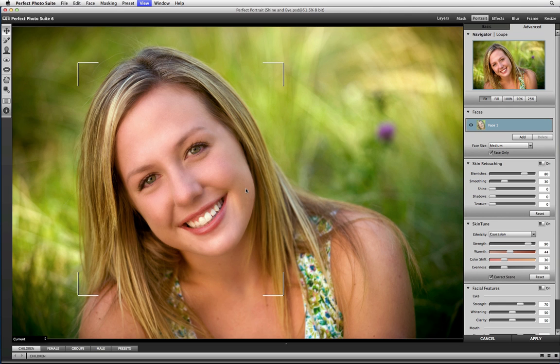So here's a before and after. That's our original image, and that's just the standard sending it to Perfect Portrait. Now, it's a bit warm for my taste, so there's a warmth slider here which we can drop down a bit. And that'll add a little bit of coolness to the image. So this looks a little bit better for me, at least.